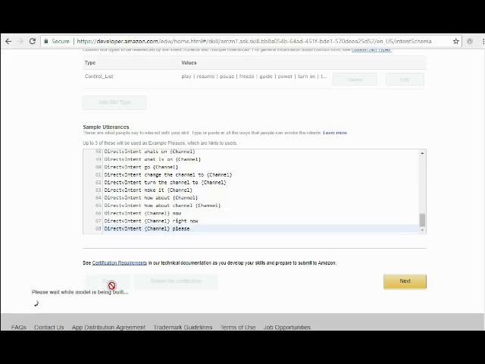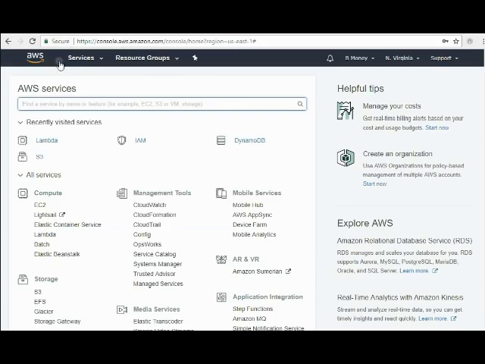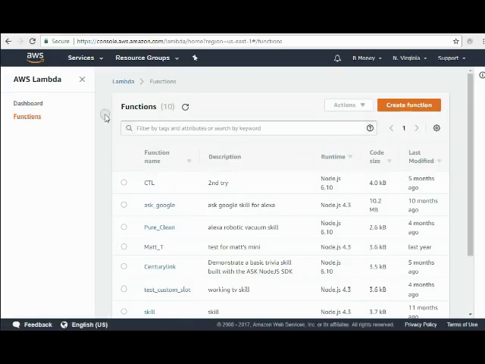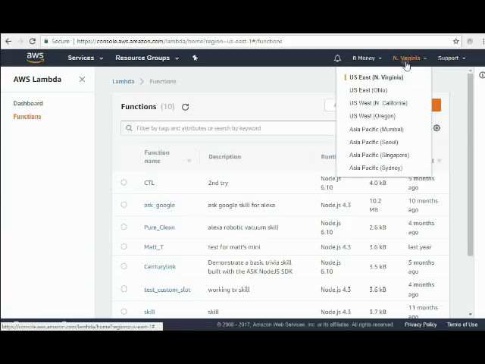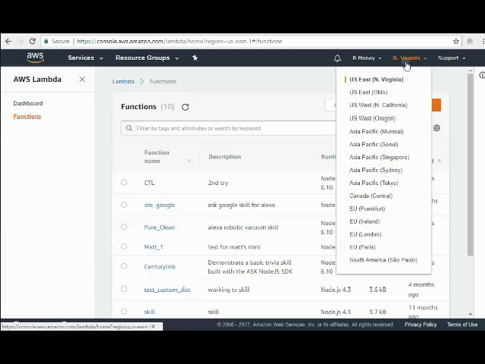While that's doing that, let's go over to our AWS Lambda site, and we're going to log into our AWS services, and we're going to select Lambda. We're going to make sure that our region is North Virginia. You do have several options, so in this case make sure that you are US East North Virginia so that this works for you.